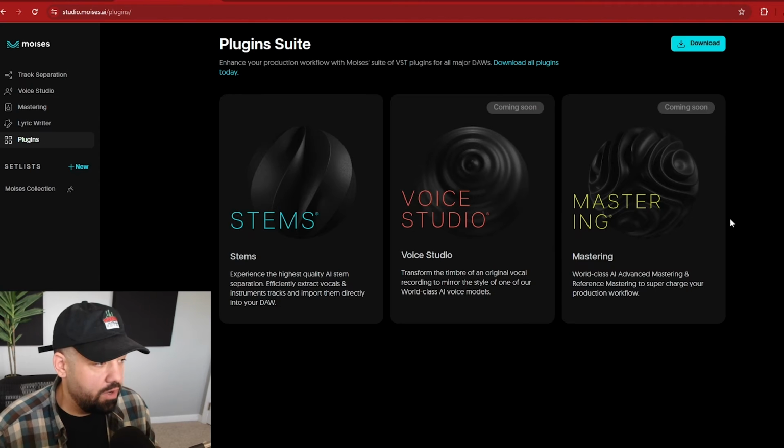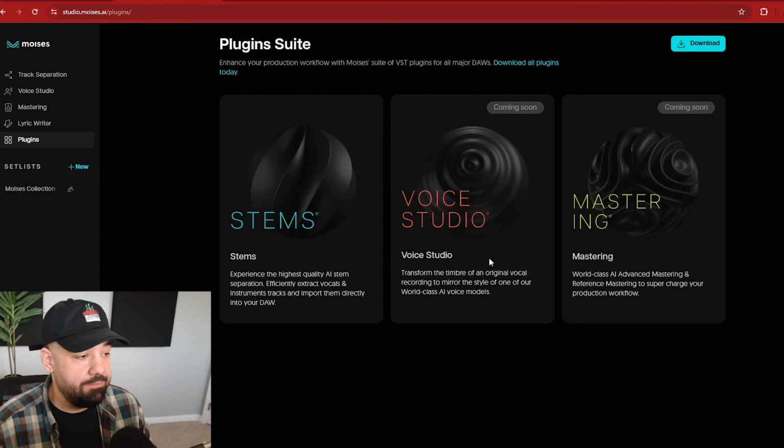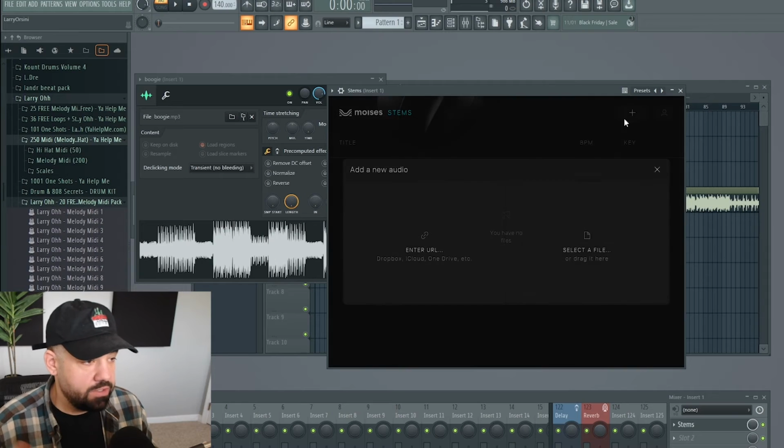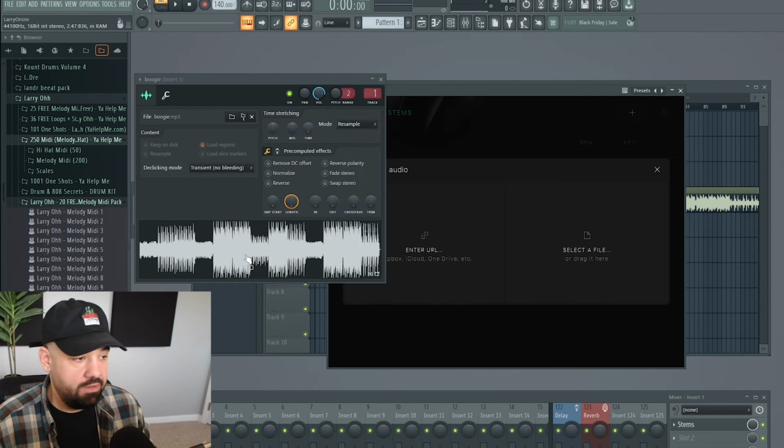So if we go into the plugins tab right here, you can download the entire plugin suite. They have Stems, the Voice Studio app that we just used, but in plugin form, and Mastering. Both of those are coming soon. But right now, let's focus on the Stem plugin. So if we click download, and then we install the plugin inside FL Studio, I can open it up as a VST mixing or effects plugin.